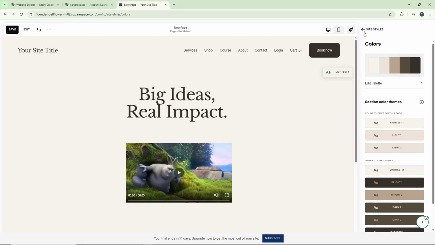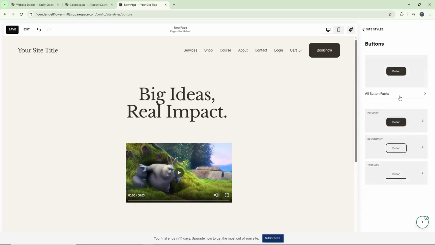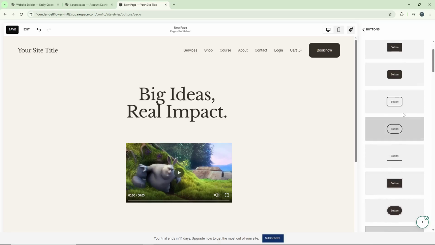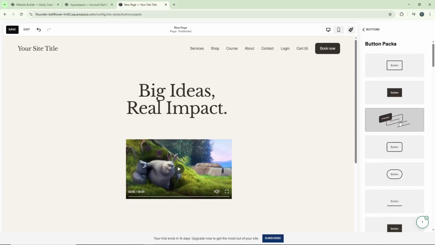Next up, we can edit the buttons. Click on Buttons in Site Styles, then click on All Button Packs. You'll see a wide variety of layout choices for your buttons. Select the style that complements your overall design and enhances user experience.